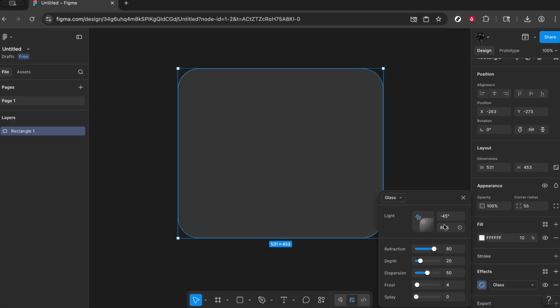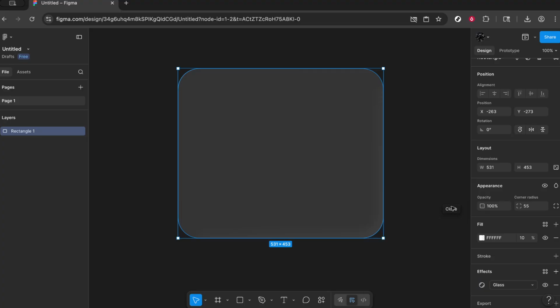Once selected, you'll see properties for the glass effect pop up. This is where you can get creative. You can adjust the refraction, dispersion, and various other settings to fine-tune the effect, making it resemble real glass. For an added visual flair, check out the little glass bubble icon for further options.